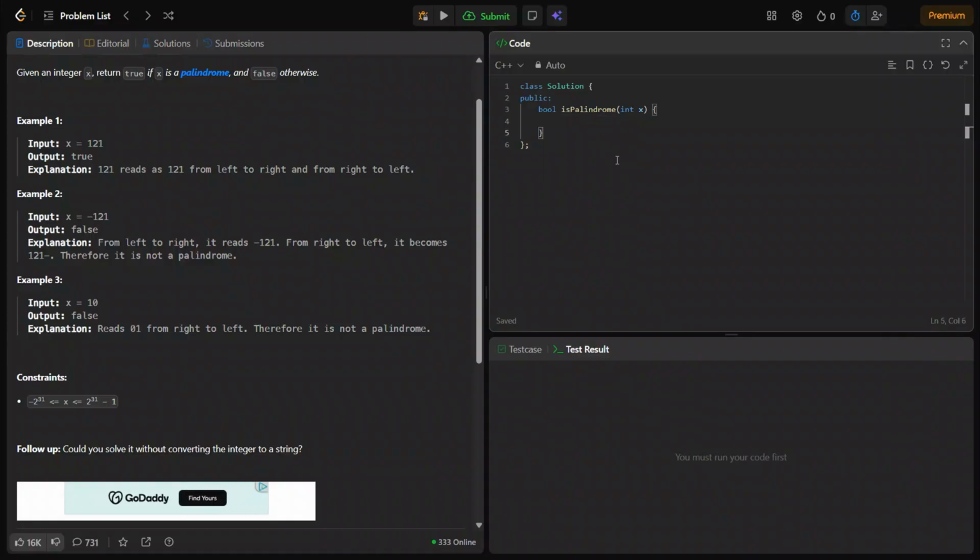Firstly, we will check if x is less than 0, or x is divisible by 10 and x is not equal to 0, then we will return false.